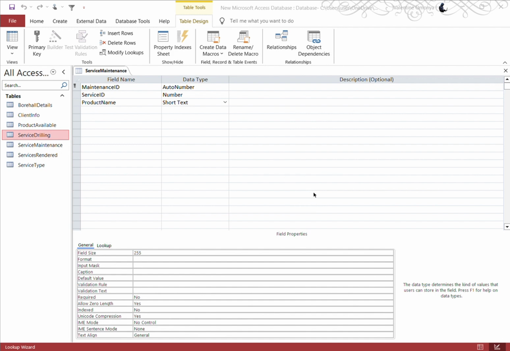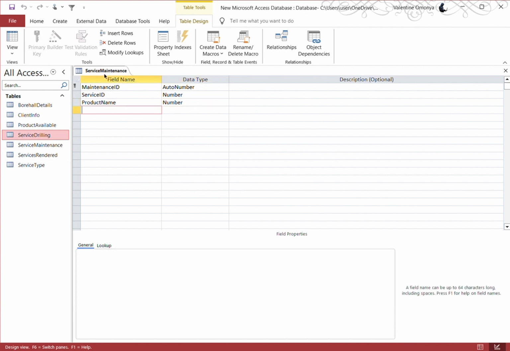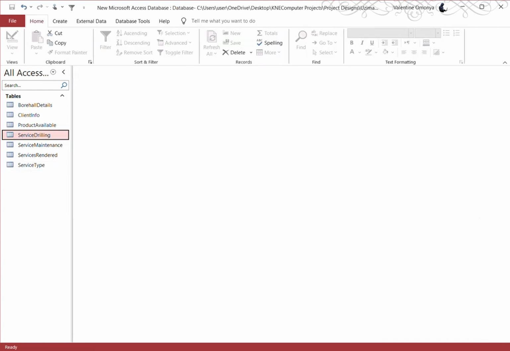Then enable referential integrity and finish. Save the table before adding the relationship. Yes. Okay. I think that is all we need for the maintenance table. Then close this one and go to the next table, which is the plumbing service table.